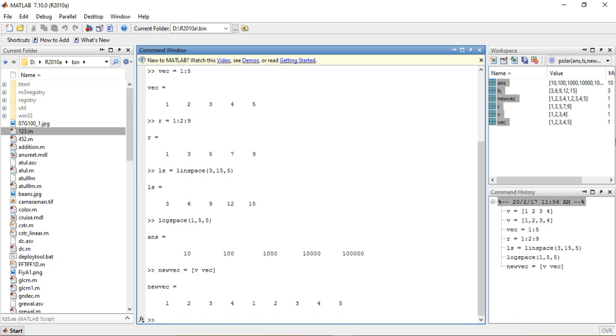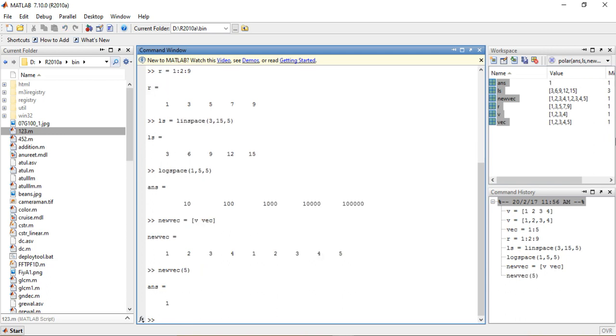Now, if you want to select a particular element, just write it as newvec(5). So the fifth element in the vector newvec is 1. This expression will be pronounced as newvec sub 5, where sub is short for subscript.